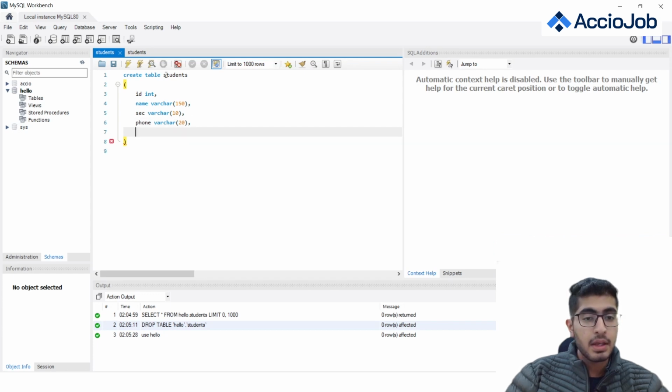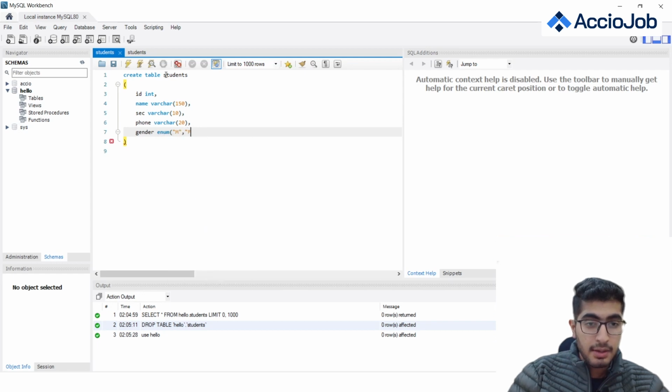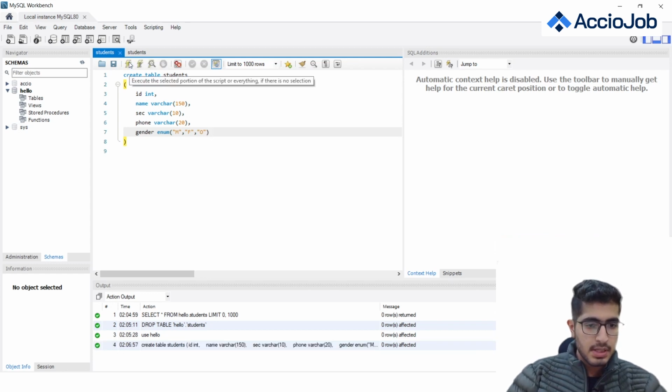Okay, now what extra thing can we have? We can have a gender. Let it be an enum, and what would the enum have? M, F, and O for others. Yeah, that's it. Anything else? I guess it is fine. Okay, so we'll just execute it.